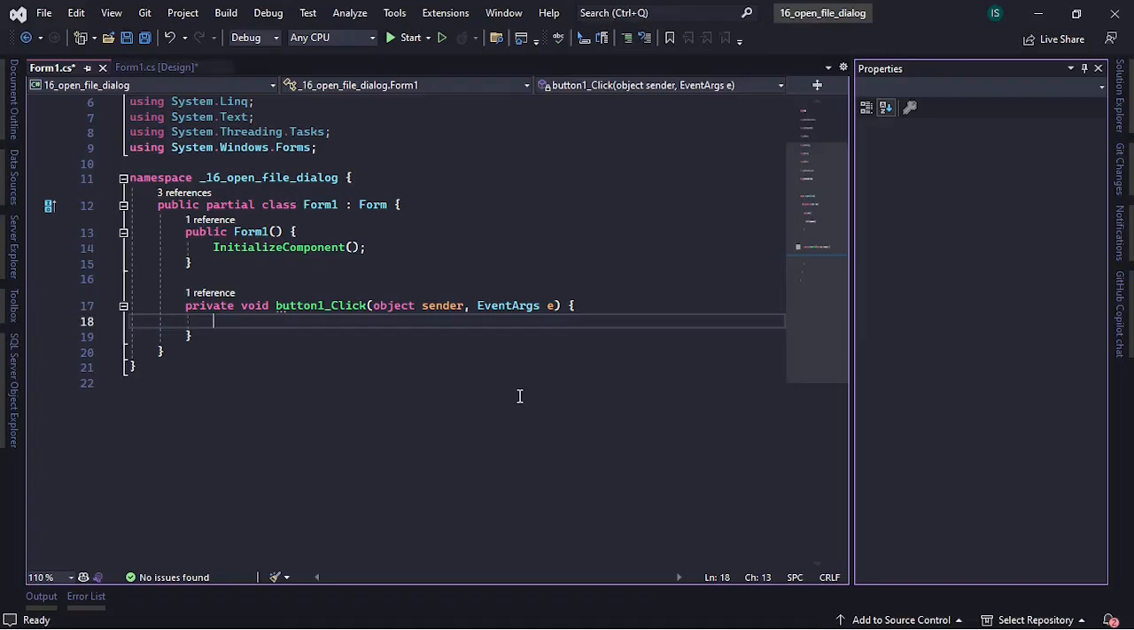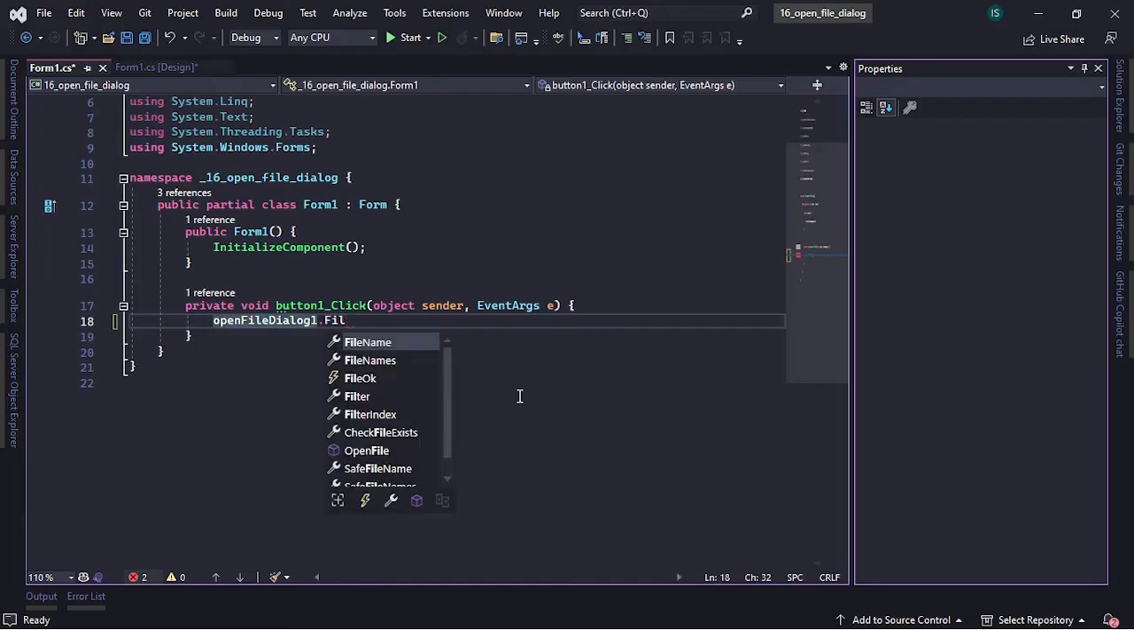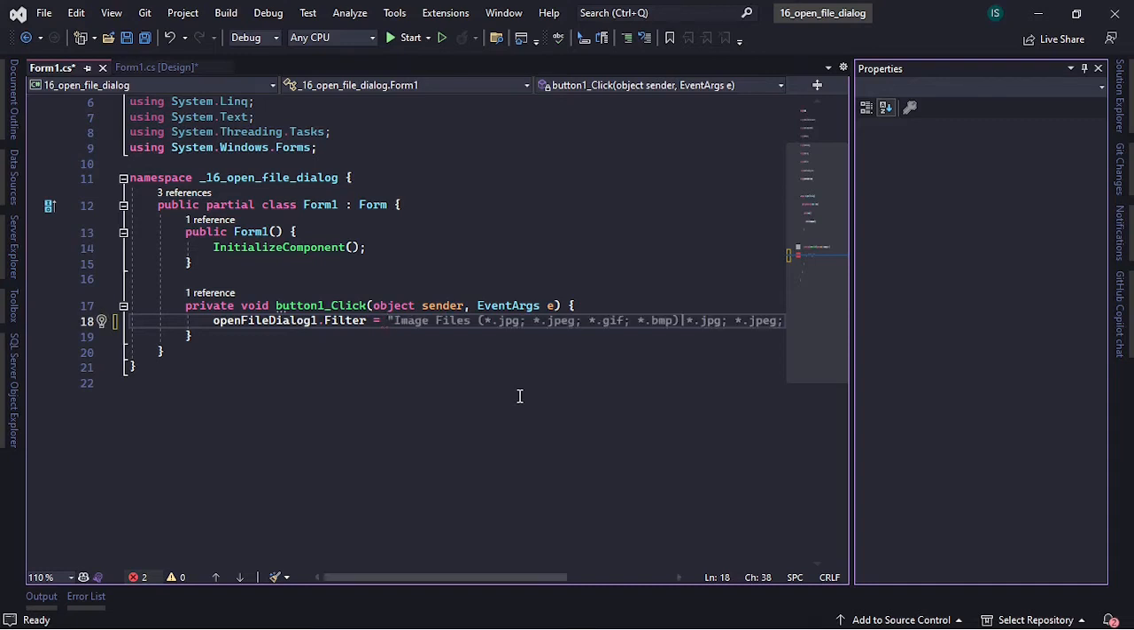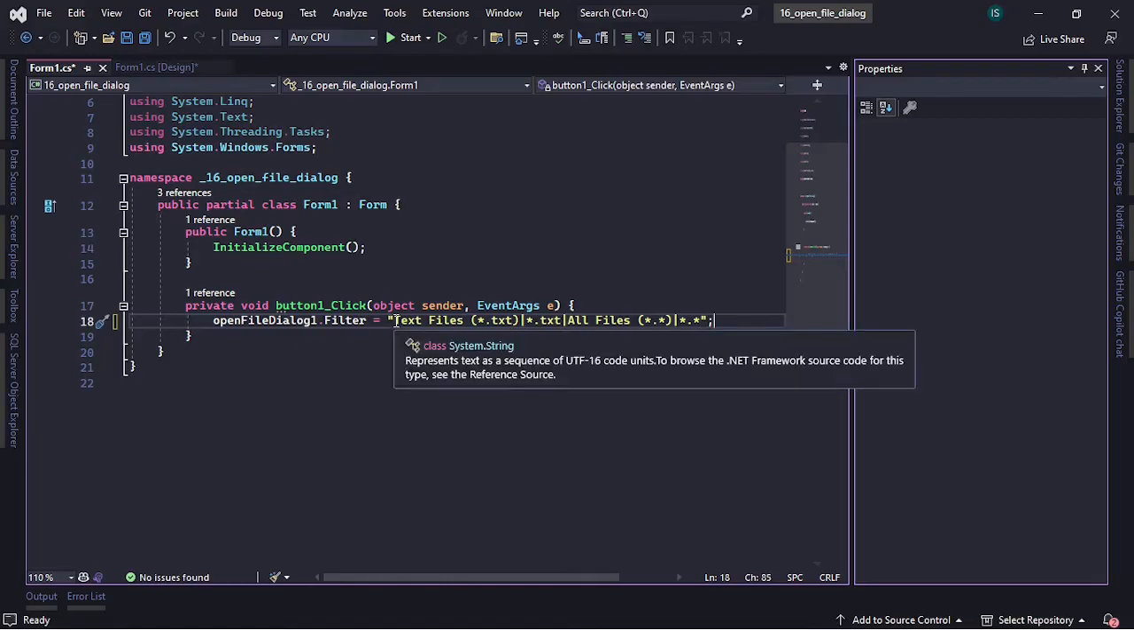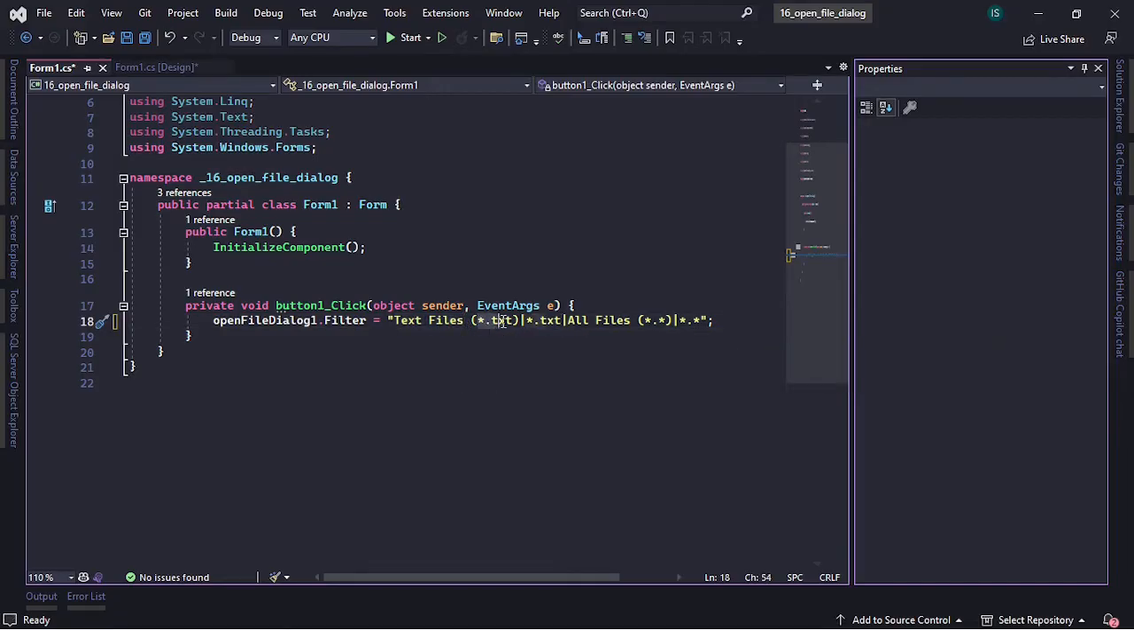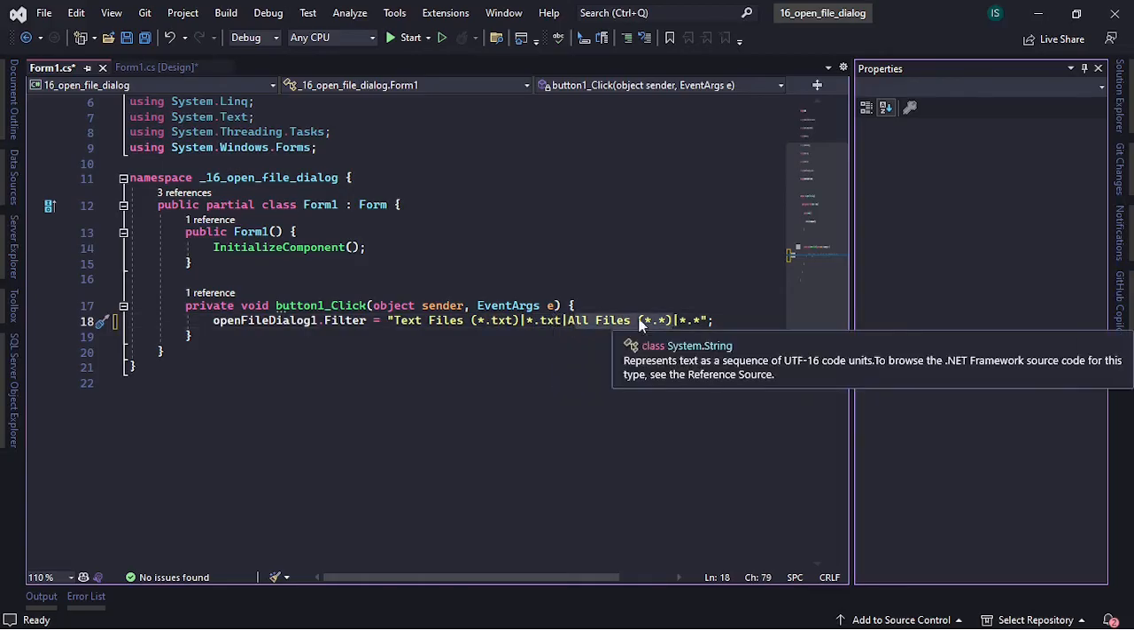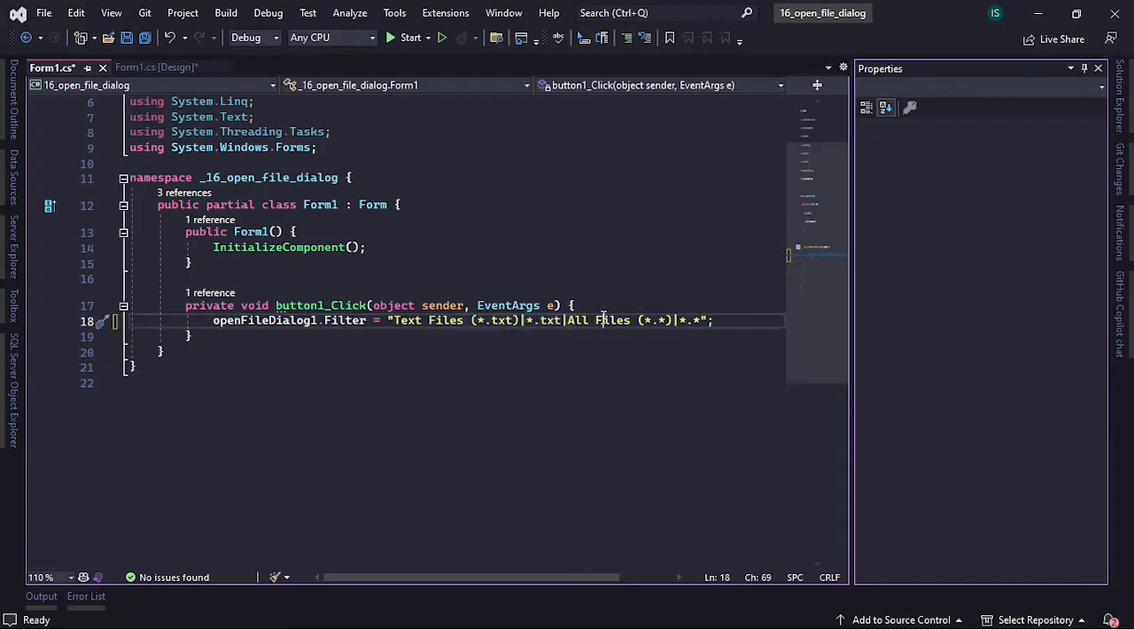First of all, we need to specify the types of files that we want to open. So in order to do that, here I'm going to say openFileDialog.filter. This filter will enable us to choose a certain type of files. For example, I want the users to upload just text files, and this is the extension that I am looking for, .txt, or all the files if they want. So these are filters that they can choose. We are going to see this, but before that let me continue coding.